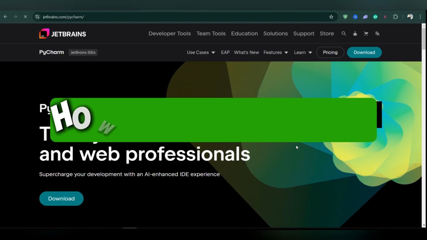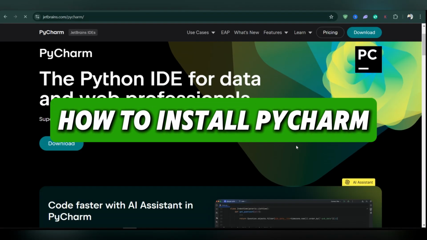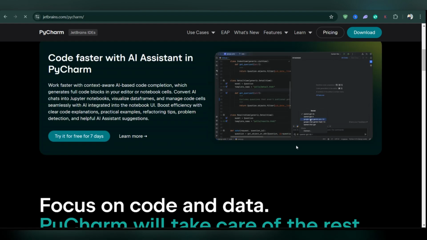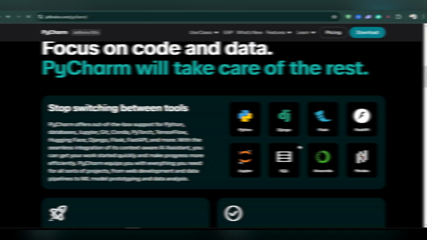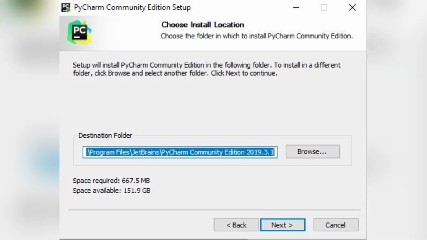In this tutorial, I'll show you how to install PyCharm. Firstly, go to the official JetBrains website and click Download under the Community Edition.